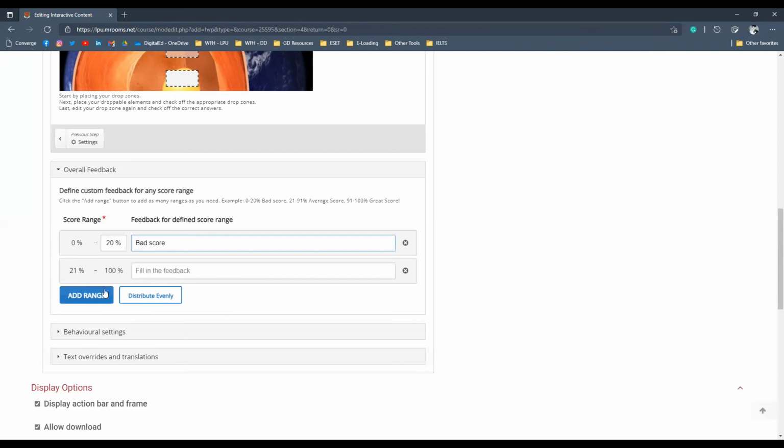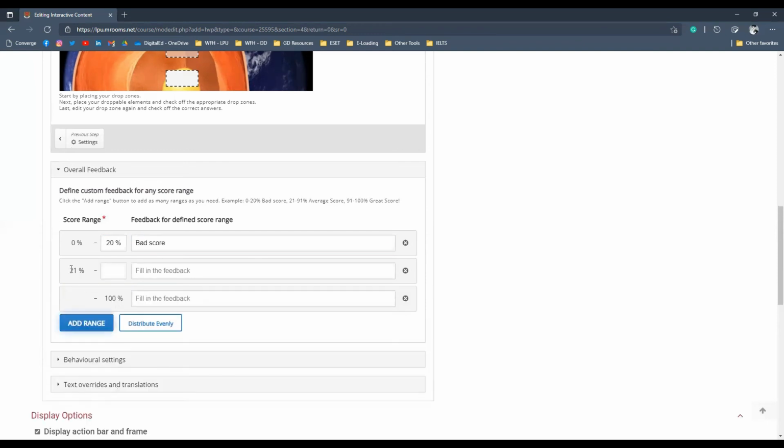Then, add range po ulit tayo. 21% to 90%. Ito ay average score. And lastly, 91% to 100%, grade score. Okay, so ito po ay sample lang po. You can define your own score range.